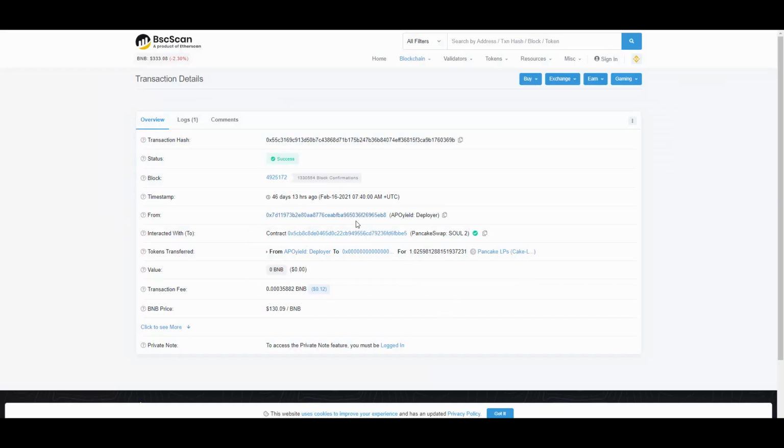So you have it all transparent here as well. It was sent to 0x0, obviously.